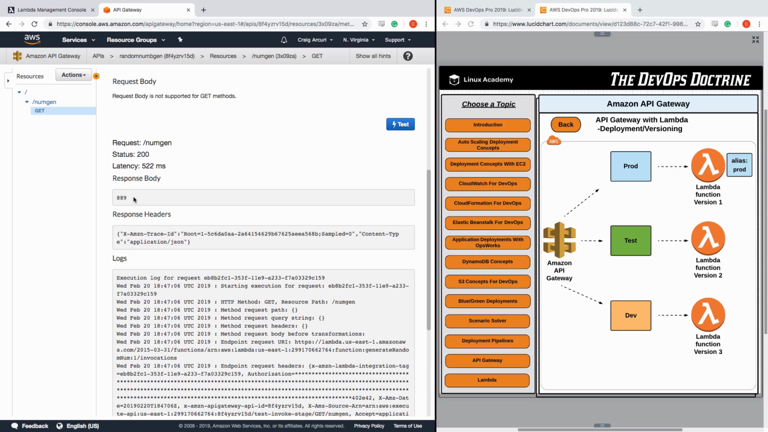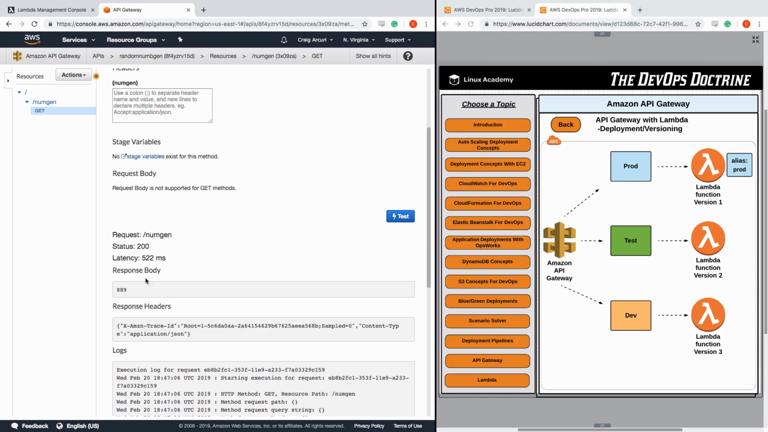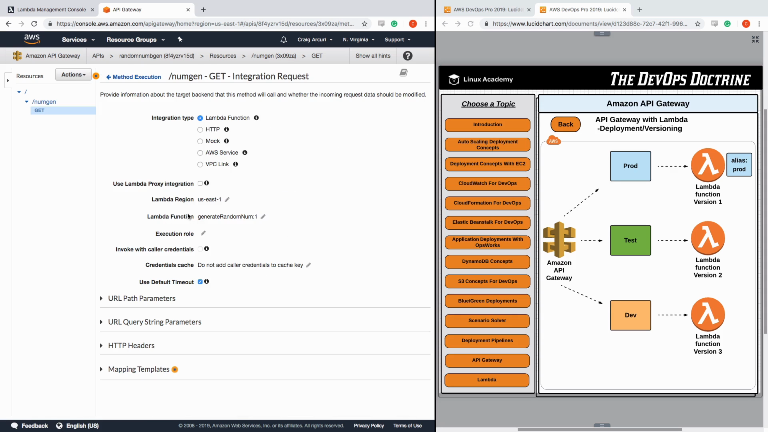Test. And a lot of information here, which we've talked about, but ultimately there's our response from version 1. I'll just click it a few times. Different numbers, but of course, they're within 0 through 1000. And let's back out. Let's go back into integration request. And let's alter our Lambda function.